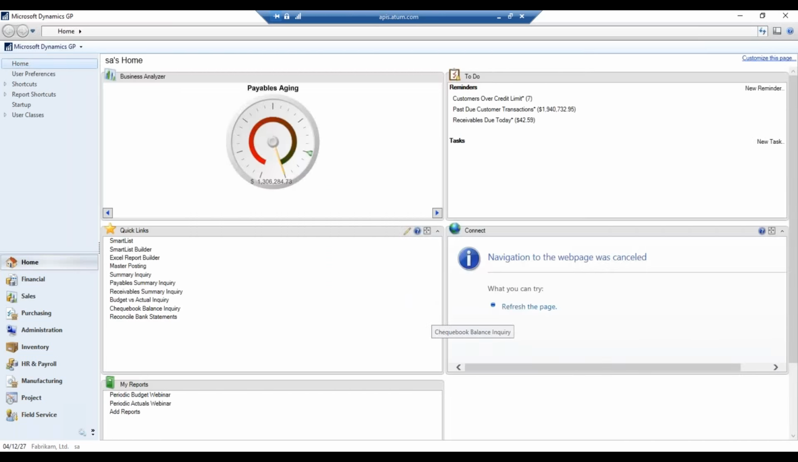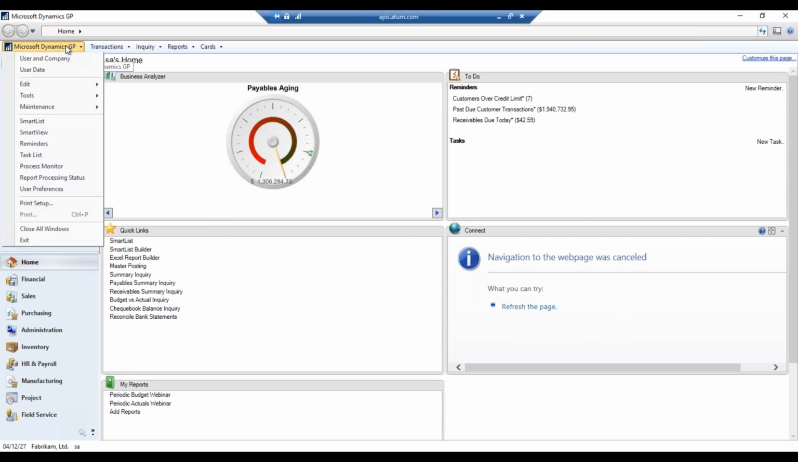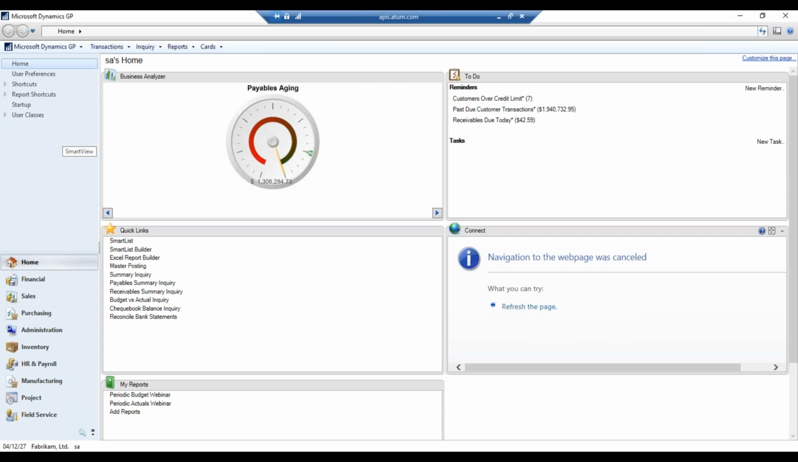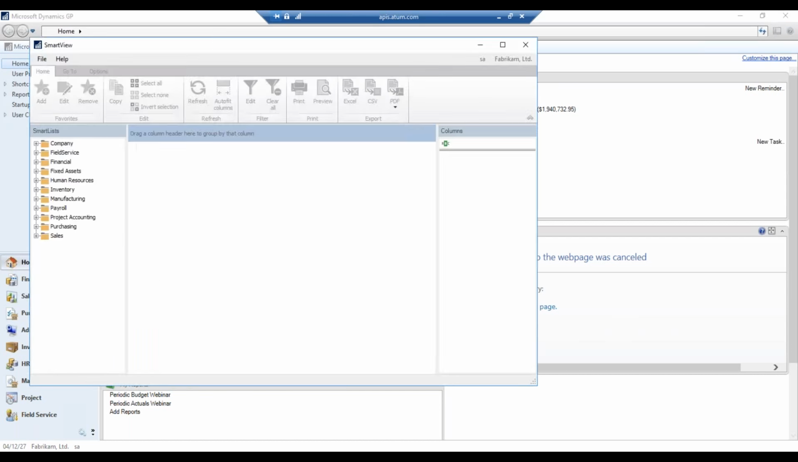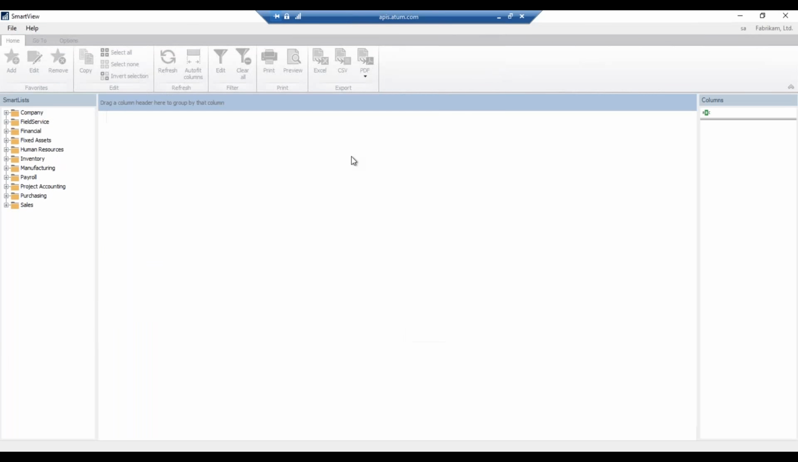All right, so here we go. First thing first, once it's done loading, I'm going to show you how to access SmartView. It's very simple. All you have to do is click on the Microsoft Dynamics GP dropdown, and from there, if you have SmartList, you'll see SmartView just right underneath it. I'm going to click on SmartView. As soon as this pops up, you're going to say, wow, this is exactly like SmartList, but better. And that is true. I find that SmartView is a lot more user-friendly, a lot cleaner, and a lot easier to pick up. It's more visually appealing, if you will.